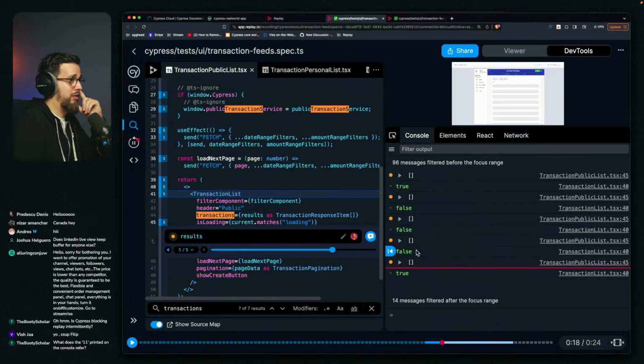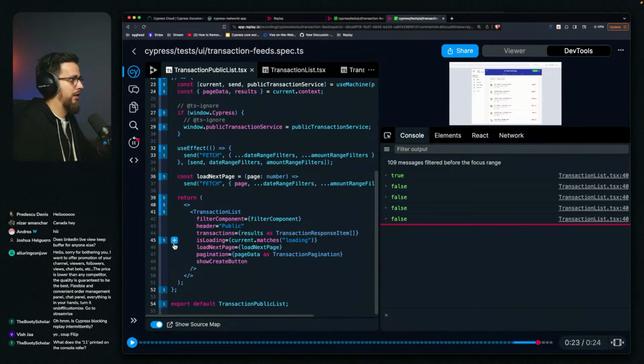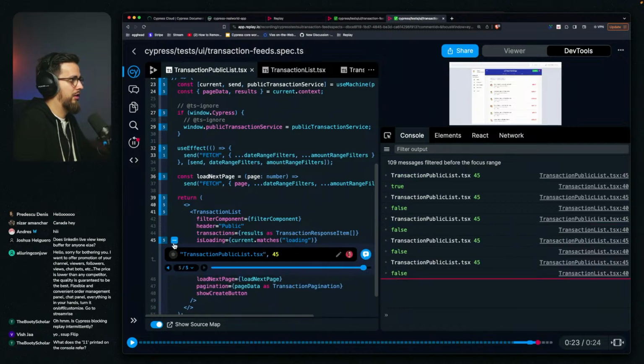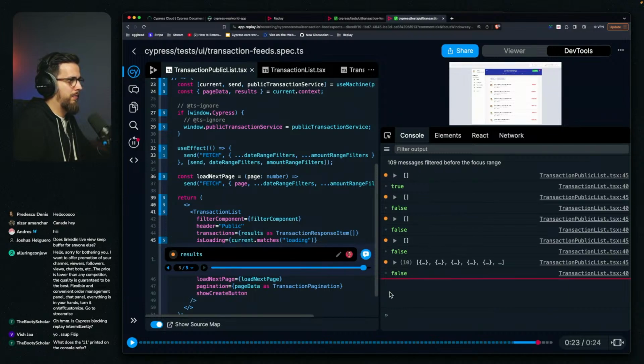Okay, we got empty arrays in the failing test. Let's go ahead and try to see this in the passing test. Results. Give it an orange color. Confirm. Oh, interesting. Okay, we got something.